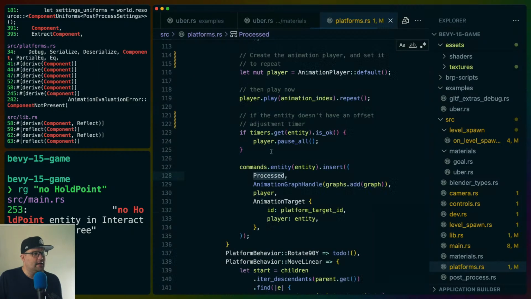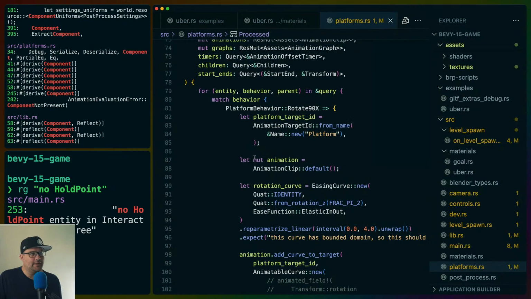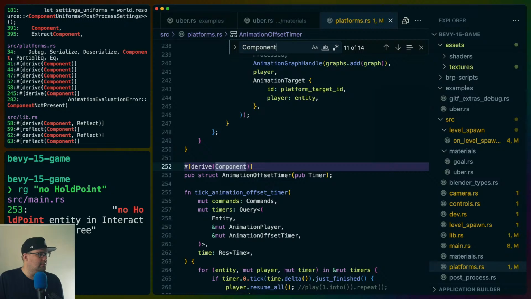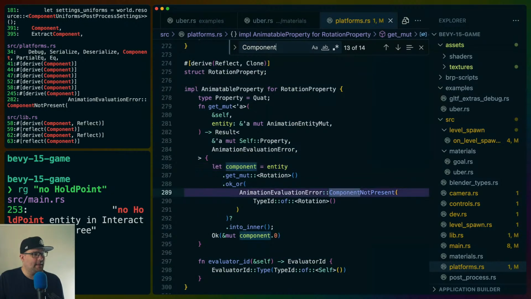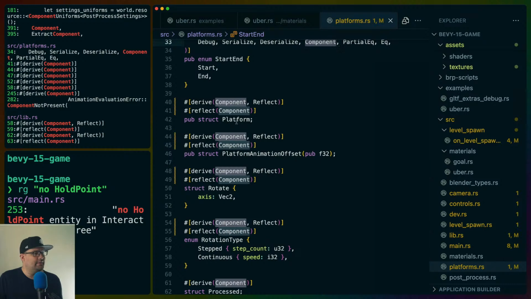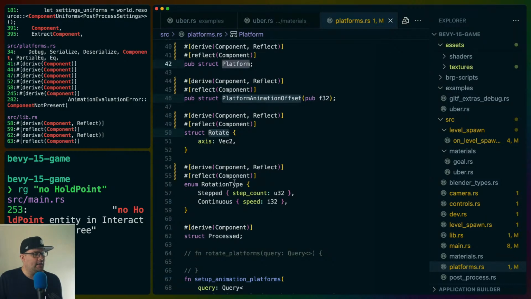Processed, probably not something, because that's code related. So we probably don't want to put processed on anything in Blender, so we won't reflect it. Timers we can't do. So that leaves us with platform, offset, rotate. I think we aren't using rotation or rotation type. So maybe we'll leave those out.